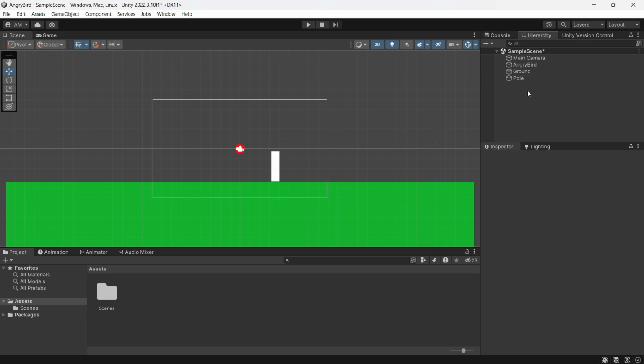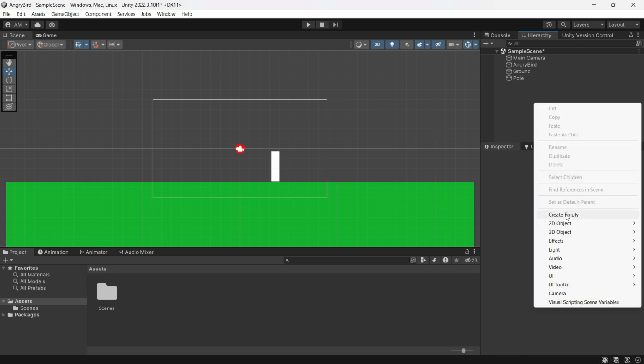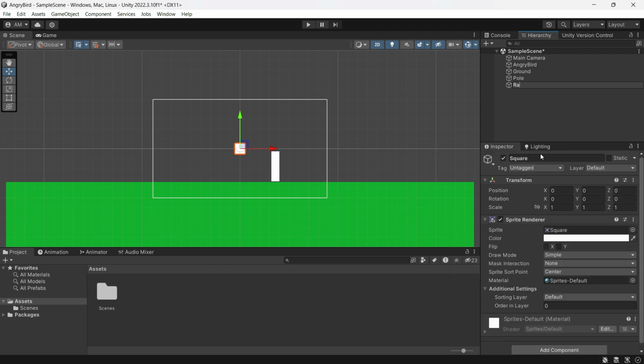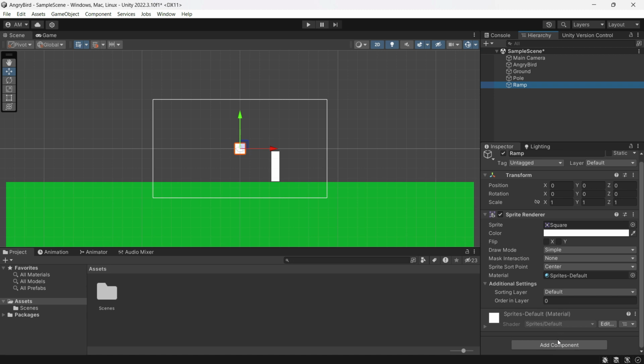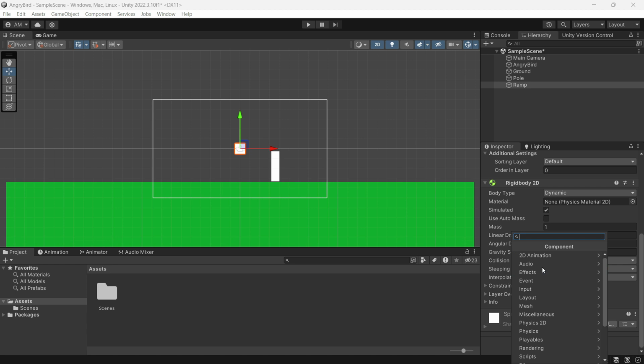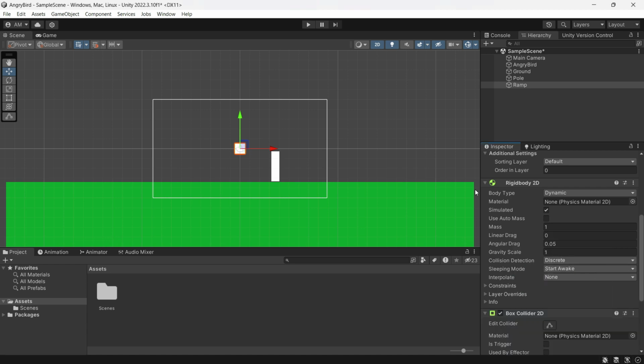Done. Now we have to make a ramp. So click on 2D object, sprites, square, and name it ramp. Quickly add rigid body 2D and box collider 2D. Let's resize it, and click on the E key to rotate the object. Place it where we want. Once we are done.